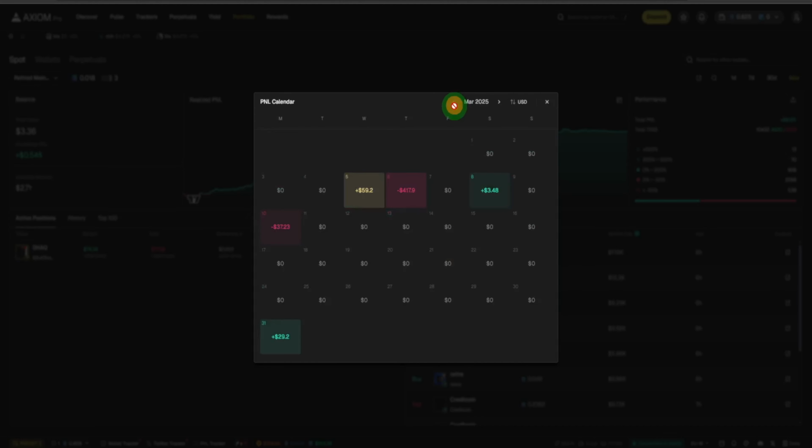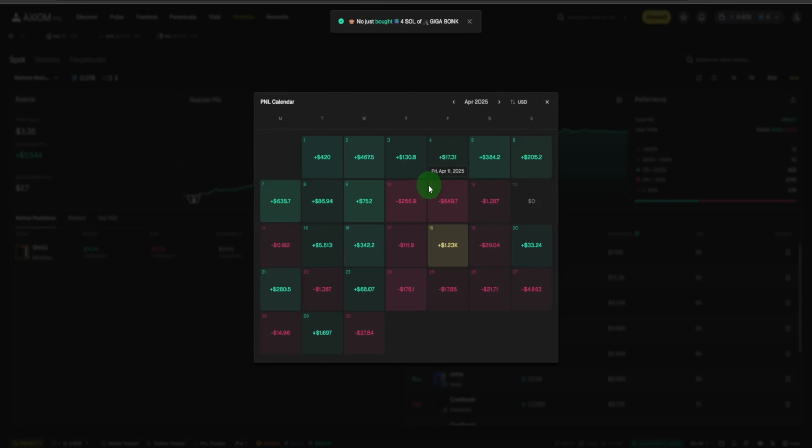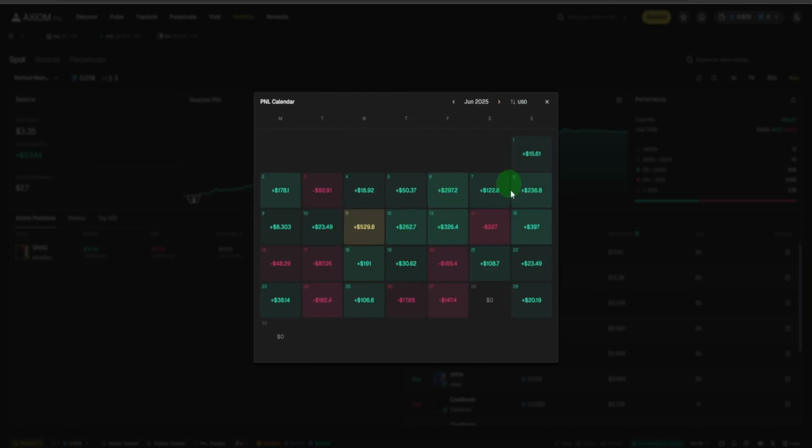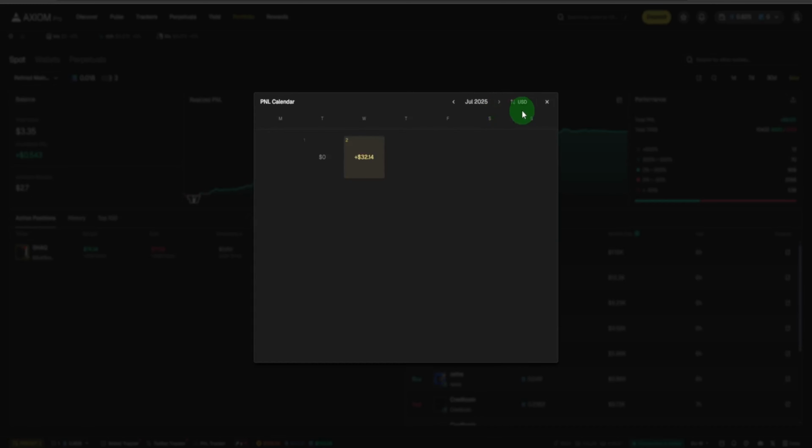The interesting thing about it is it shows you your most profitable day in the month. So for me, for instance, my most profitable day in April was on the 18th, where I made about $1,000. In May, it was on the 8th, I made about $1,100. And in June, my most profitable day was on the 11th, where I made about $500. So that is how you would view your own wallet.